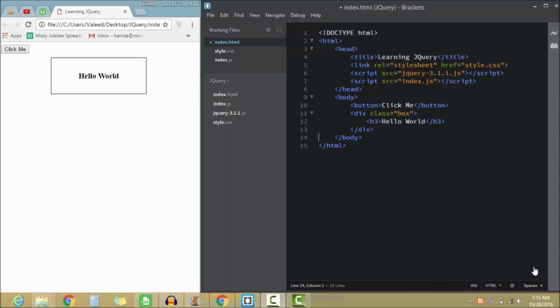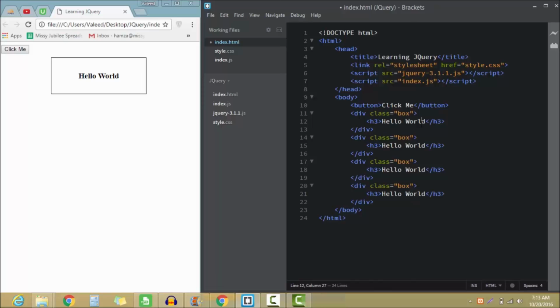Hello guys, and welcome to the new lecture. In this video we are going to learn how to use selectors in jQuery. So now what I'm going to do is create these boxes, div four times, and over here this should be hello 1, this should be hello 2, this should be hello 3, and this should be hello 4.